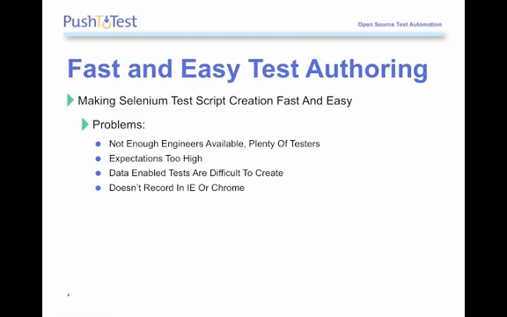For Selenium testing, we see many problems. There just aren't enough engineers available. Instead, there are plenty of testers, but those testers need a record and playback environment rather than a coding environment. We also find that the expectations of managers are just too high. I've heard managers ask me, well, why can't you produce 25 Selenium scripts in a day? We also know that data enabling tests is difficult because it requires some pretty complicated programming. And lastly, there aren't record and playback options to support the most popular browsers, including Internet Explorer or Chrome. The TestMaker Object Designer makes record and playback of Selenium tests fast and easy.